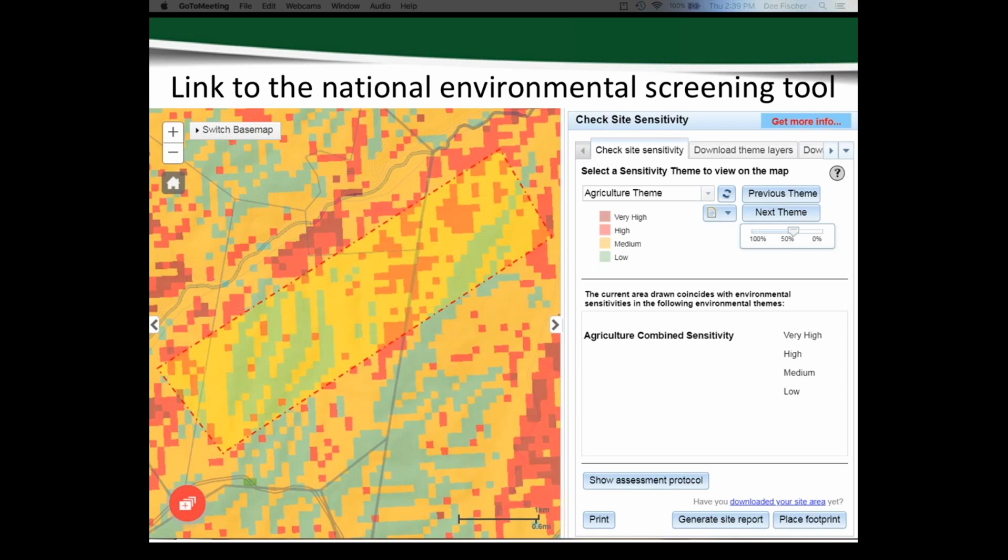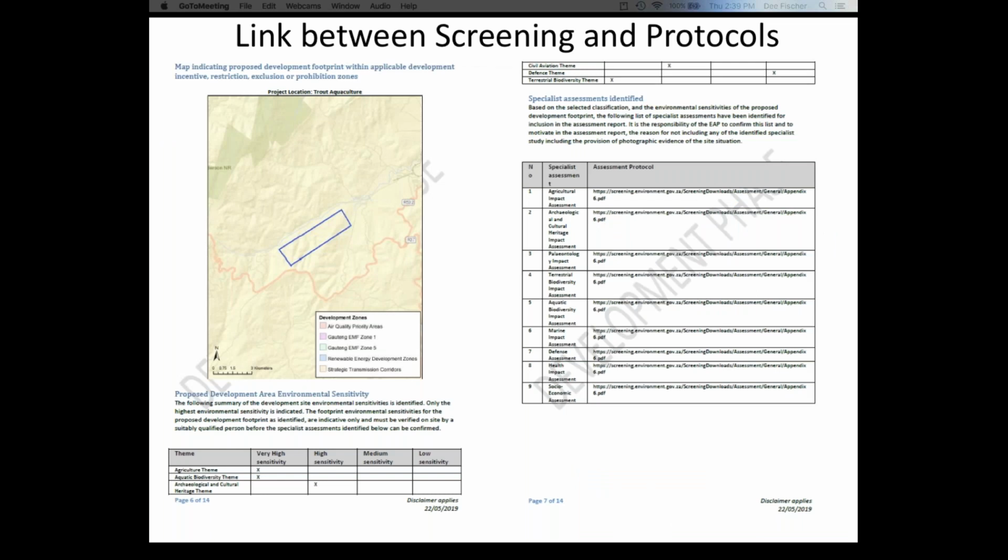Just in terms of the report, there's also a link between the screening tool and the protocol in terms of the report. So the report will identify, under specialist assessments, the assessments that will be required, and if you press on the assessment protocol, the protocol will be shown.